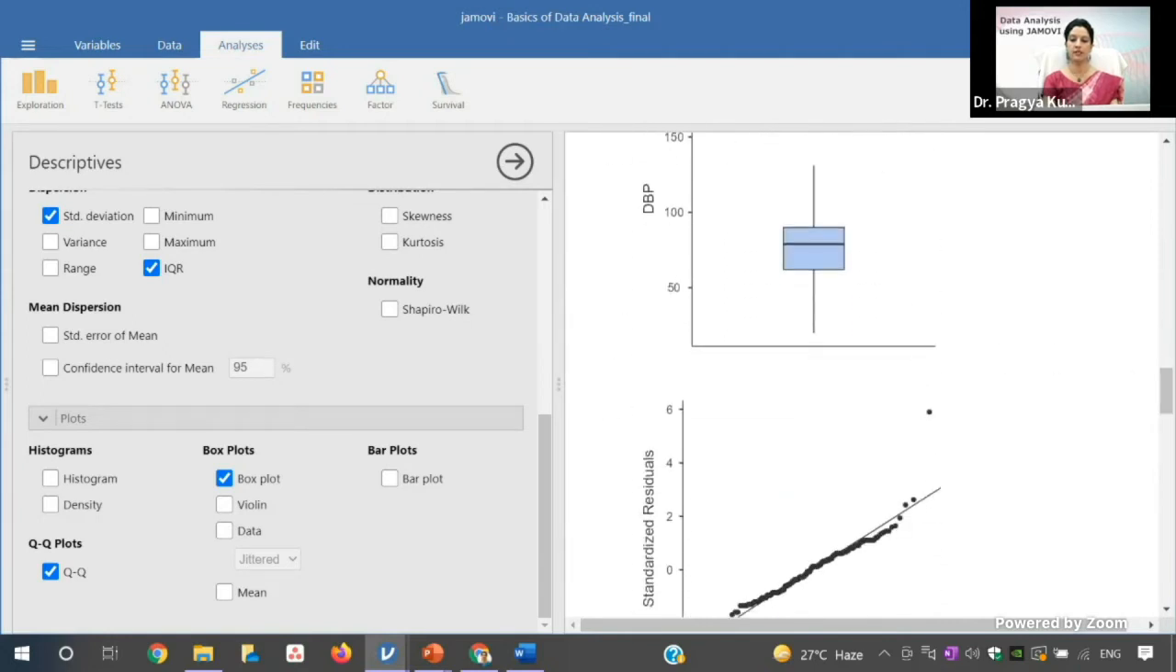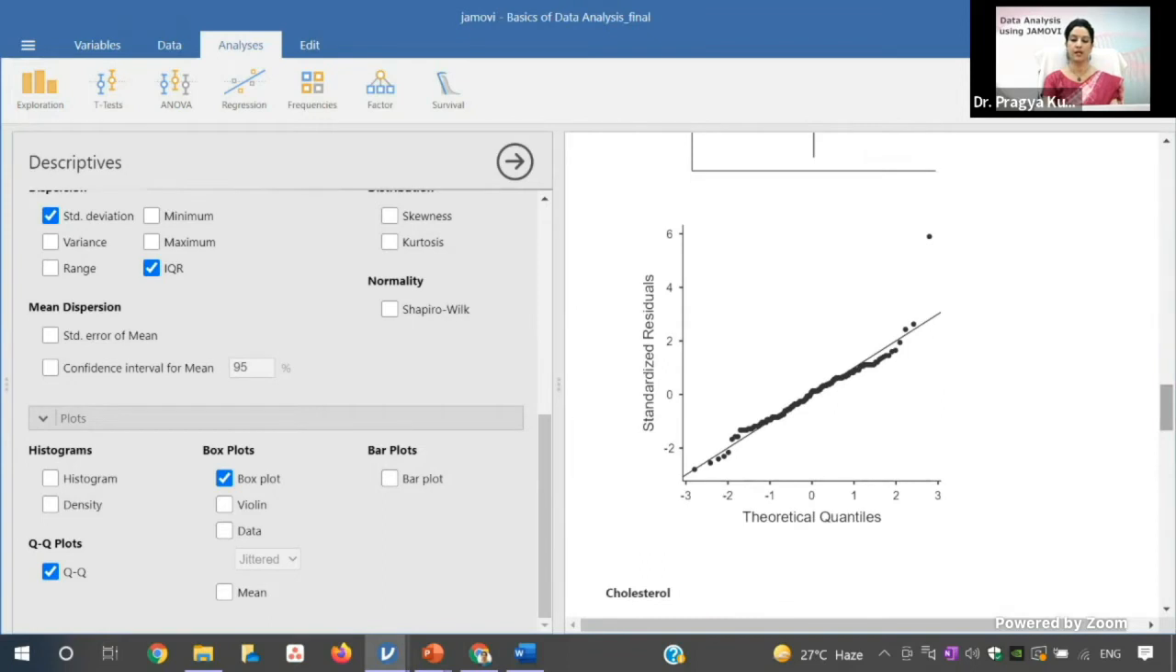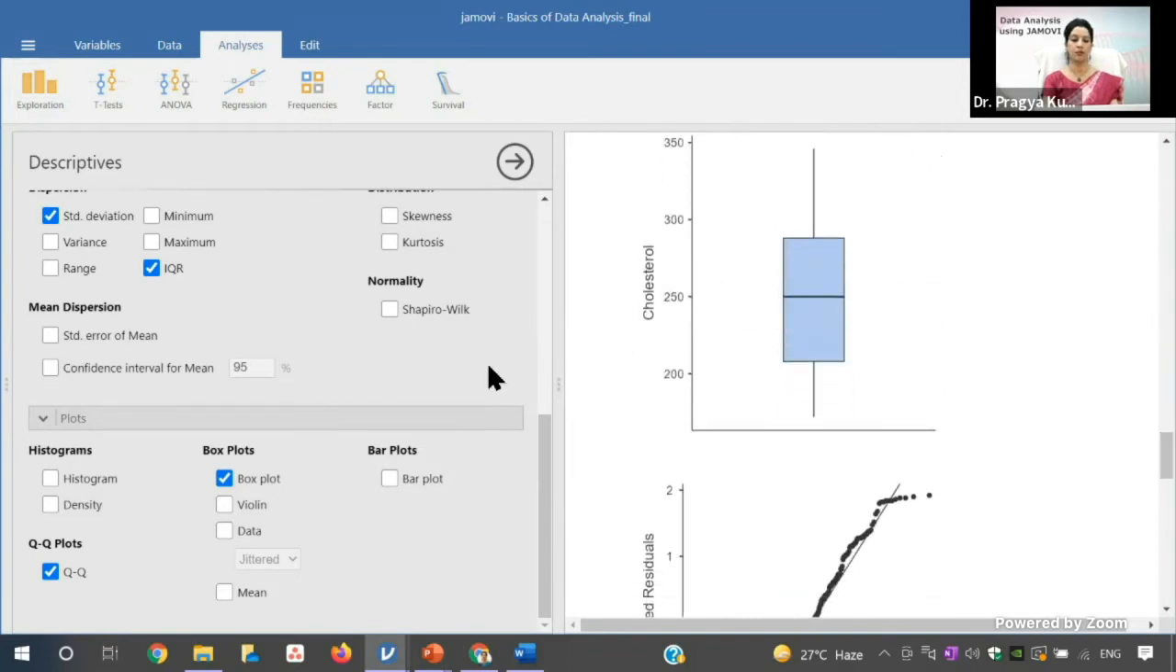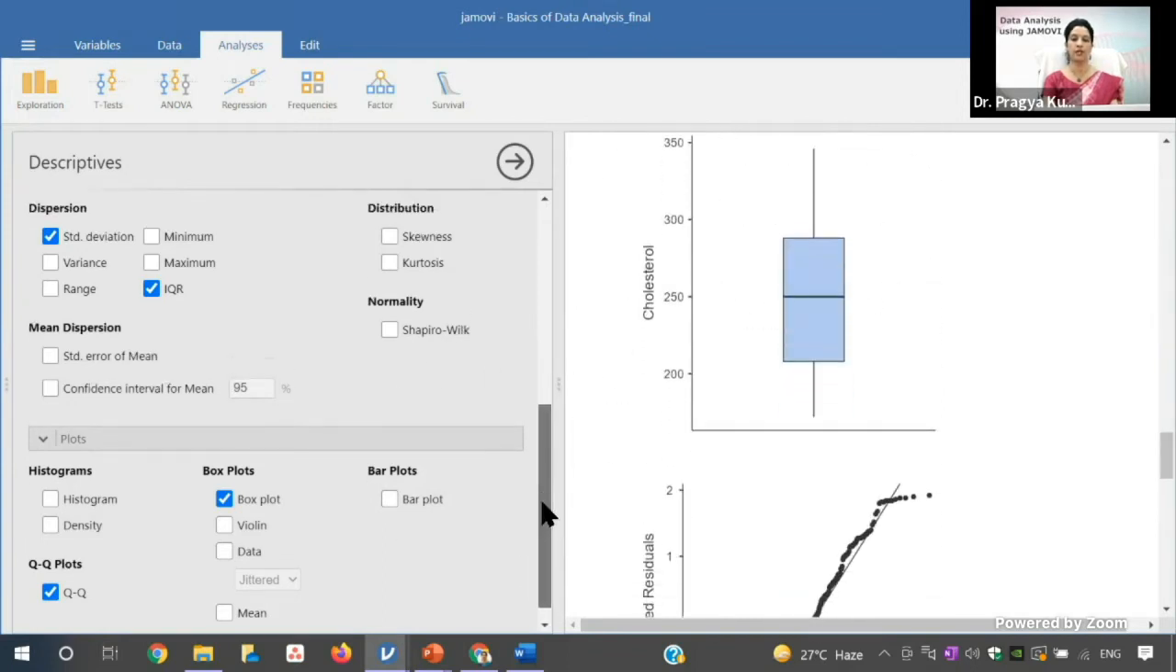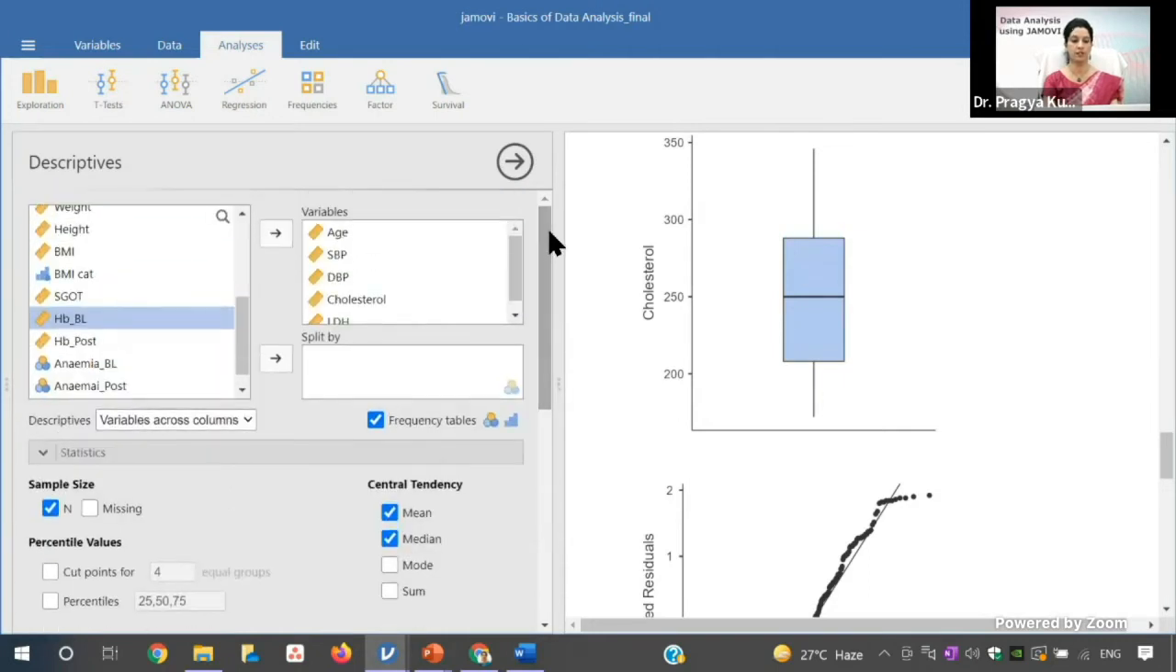Here you can see there is one outlier. In this case, in diastolic blood pressure, there is one outlier, because this dot is in the form of an outlier. And again, this is about the normality. So these options are there where you can check the normality. You can check the skewness, kurtosis also. So depending on your need, you can do all these analyses of the descriptive statistics.